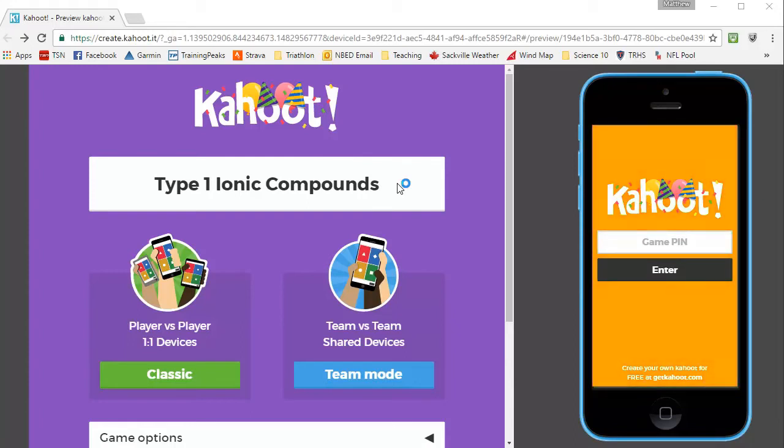There are 2 types of Kahoots. The first is the classic, where each player or student has their own device. The one that I use every time is called team mode, where 1 or 2 or 3 different students all share one device. This is good just in case all students don't have their own devices, as well as it allows for team and student-to-student discussion. I'm going to go ahead and select team mode.